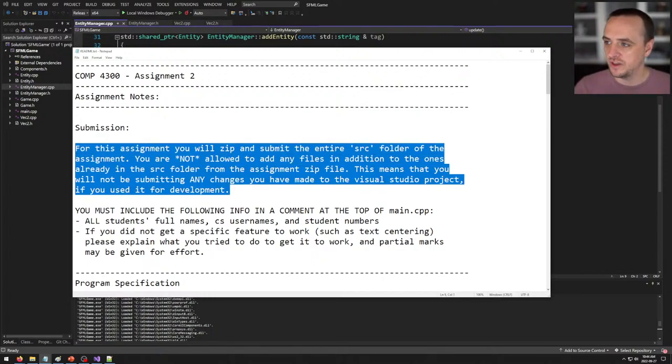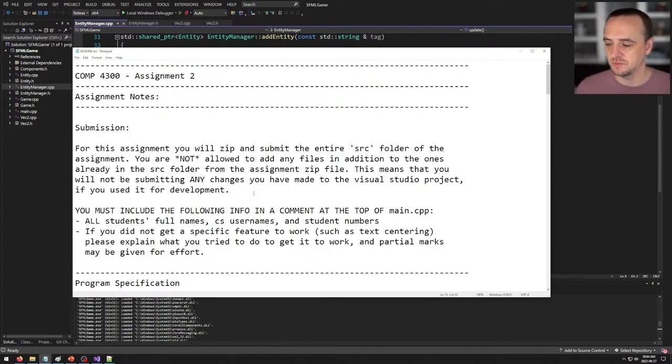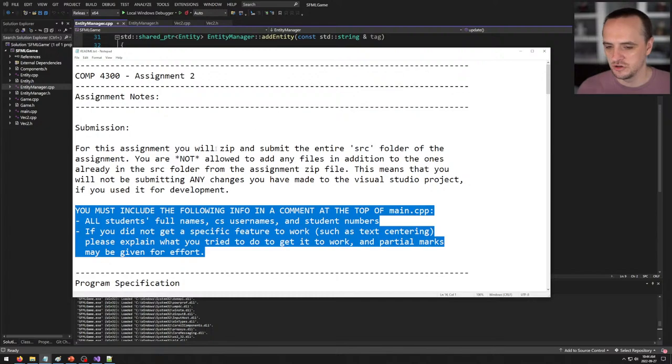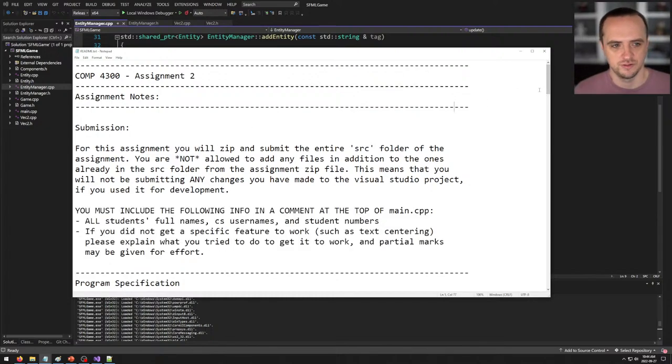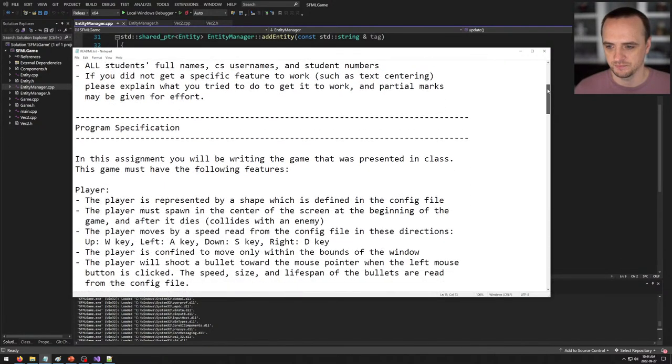So, for this assignment, you are zipping and submitting everything in the source folder, and it has to be .zip, so the D2L assignment submission will only accept one file, and that file has to be a zip file. And again, you have to include all of your student information at the top of main.cpp. Okay, so make sure that you edit main.cpp. There'll be a place for you to put in your student names for your group members there.